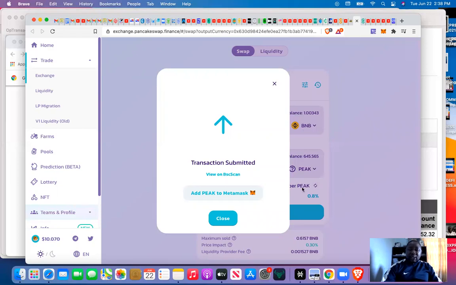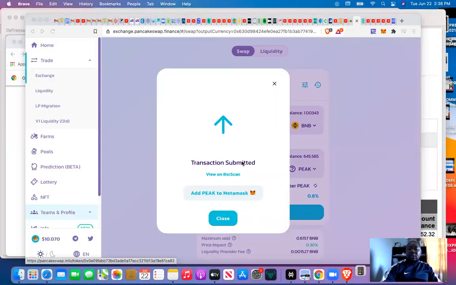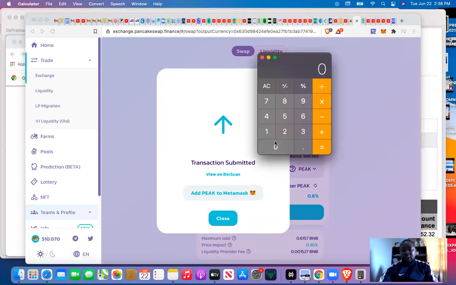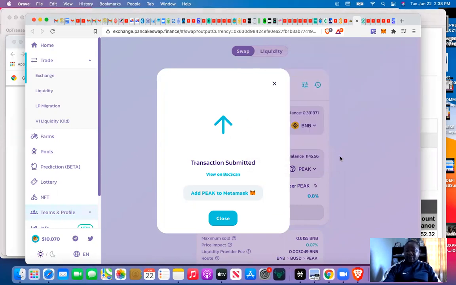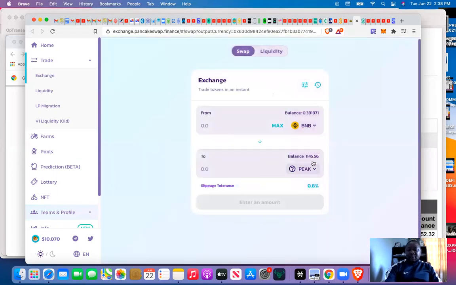So we wait. So imagine your gas fee was 0.000 something. Multiply by how much is BNB now? Let's say $240. So I spent just 2.21 cents for that transaction. If it were Ethereum, it would have cost crazy more than that. Now close it. You can see it is here.